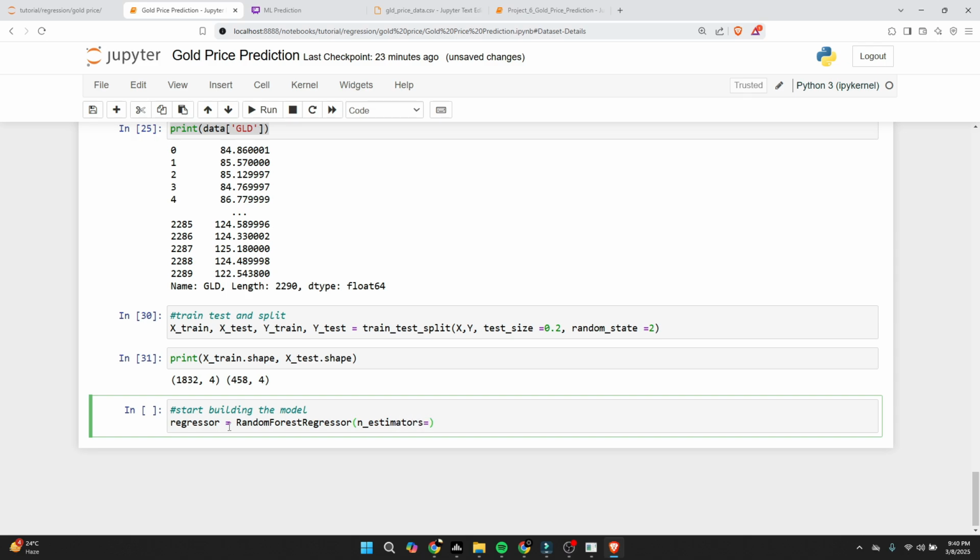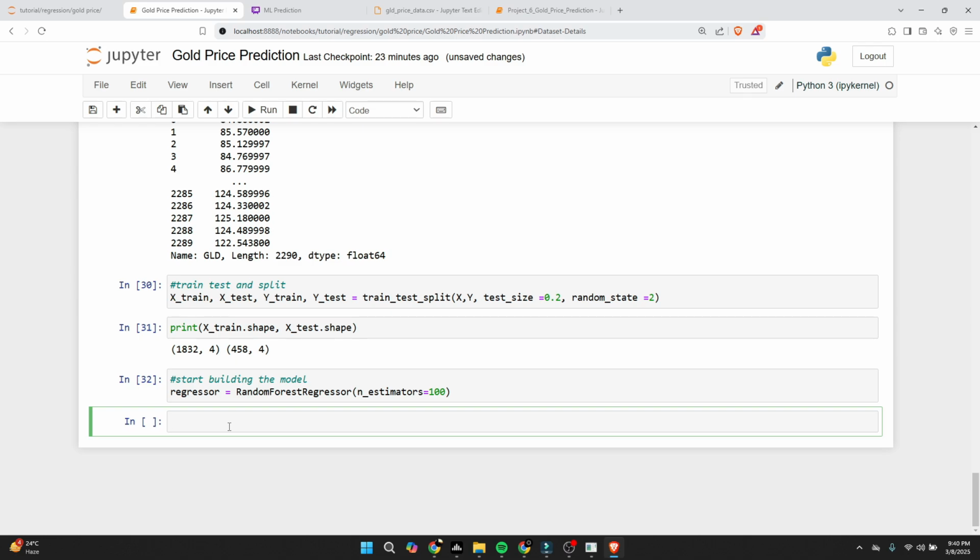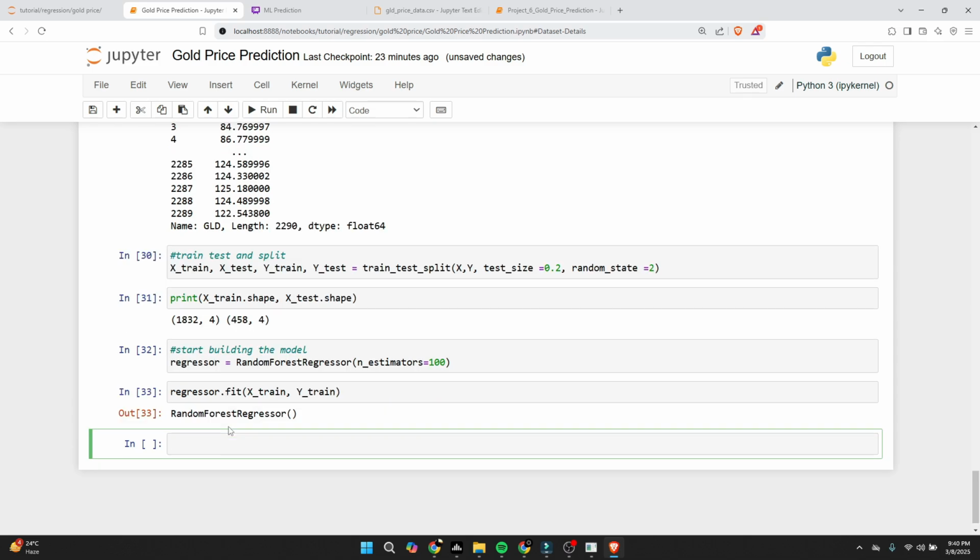For estimation, I'll use the 100. Simply run it over here. So I'll call this regressor again, and I'll use the fit function over here. And after that, I can feed x train and y train. If we run both, as you can see, our model is working perfectly.